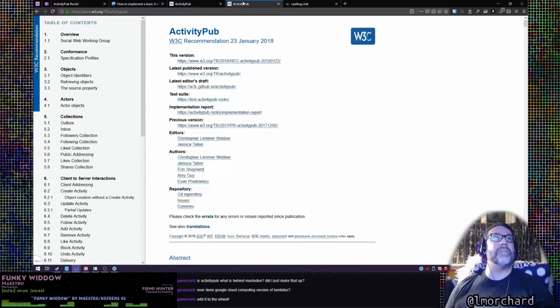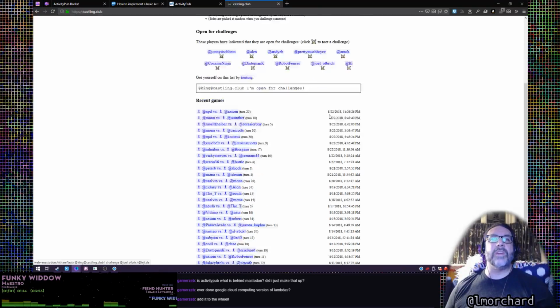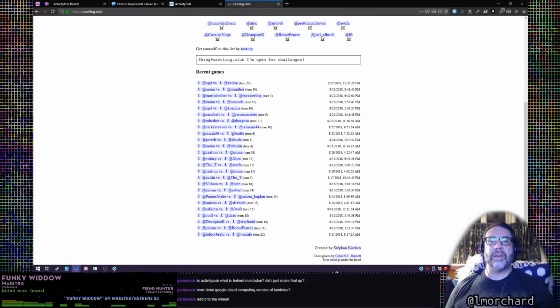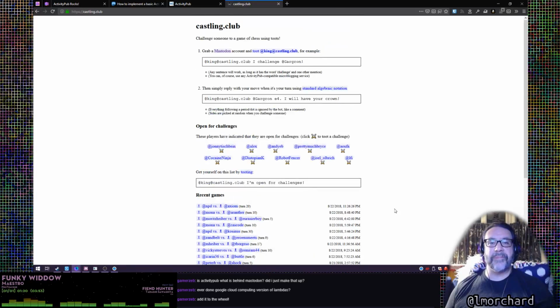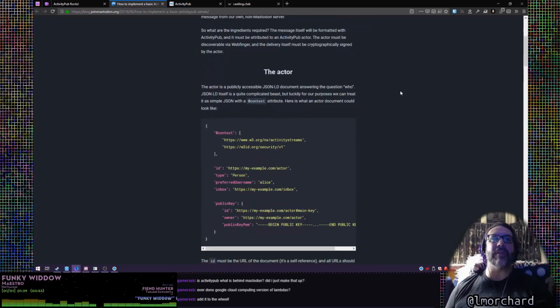I have two copies of this open. I do have two copies of that open. I kind of wish I could see the source for this chess bot. Maybe I'll find it at some point. So the most boring thing I could do is to just silently read this blog post. So I'm just going to skim through it.